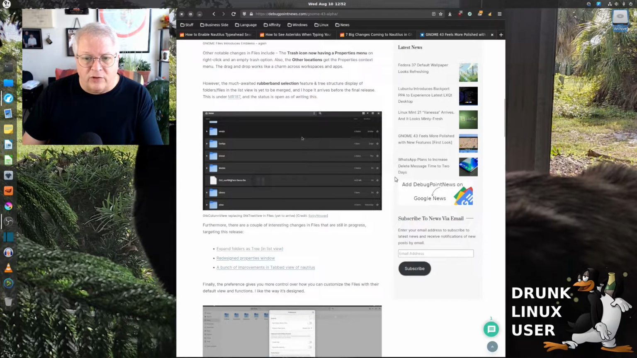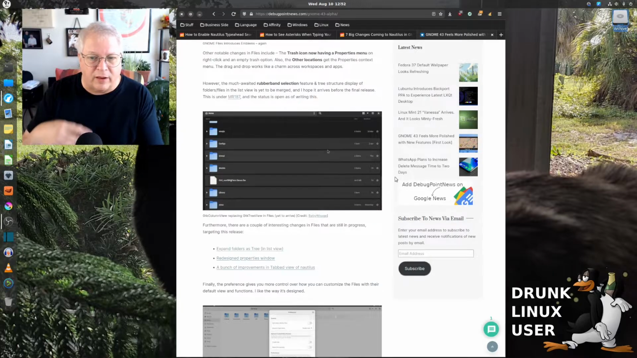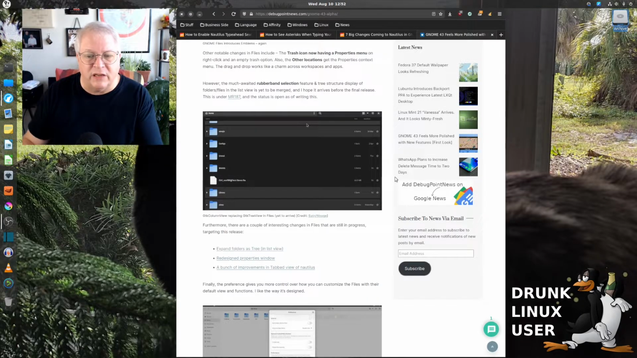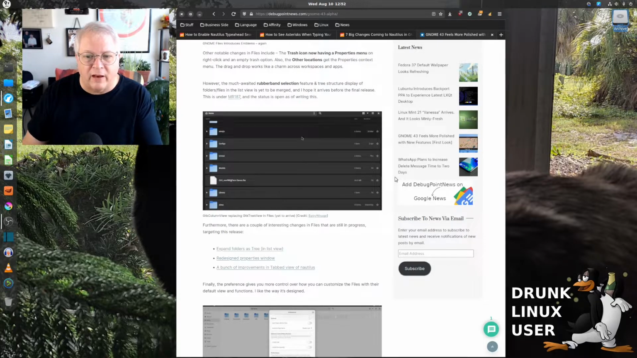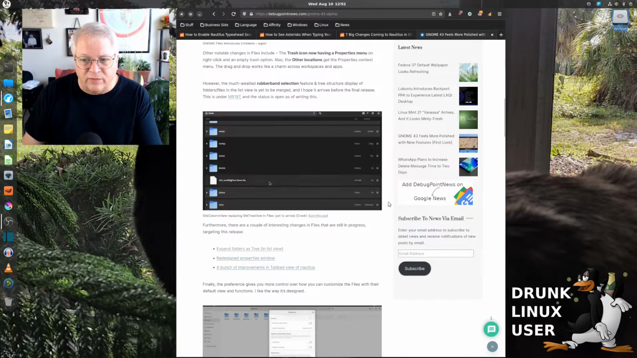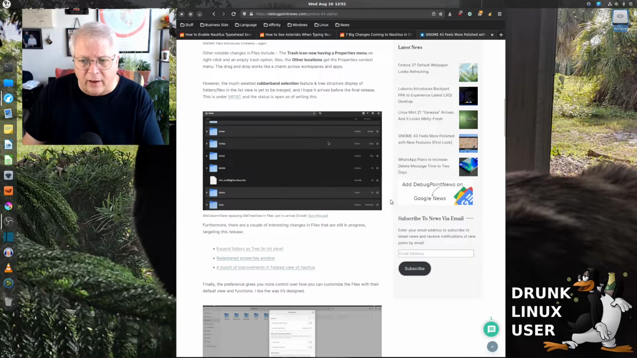This little GIF kind of shows you a little bit. This is why the rubber band thing makes it a little bit nicer. You can see that when you click and drag to select, it really works very nicely in a list view, the same kind of functionality you would get in an icon view.